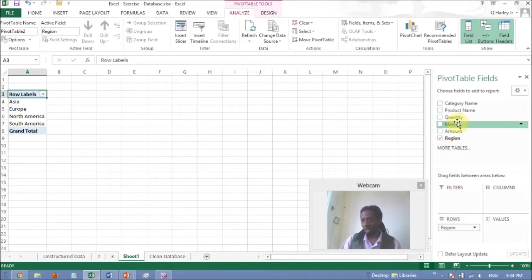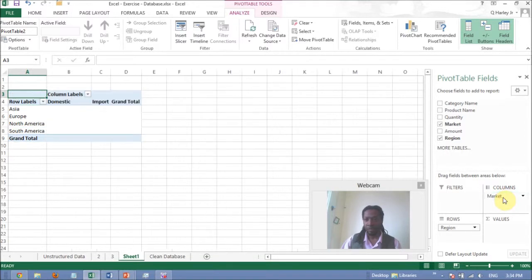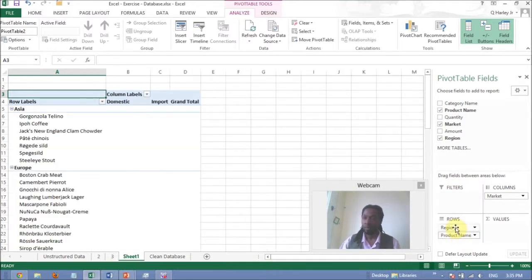In the columns, that's where I wanted to put the market data. And I was laying that information across. And because I wanted a more detail-oriented pivot table, I wasn't going to put just the regions in the rows, but I want to also put the product names in the rows as well. And since the region is the higher heading, we'll put the product names under region. Like so. And so far, the layout's perfect.